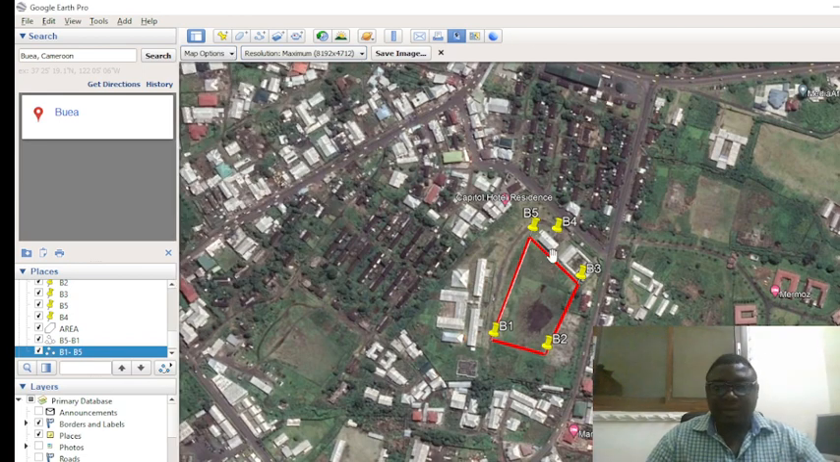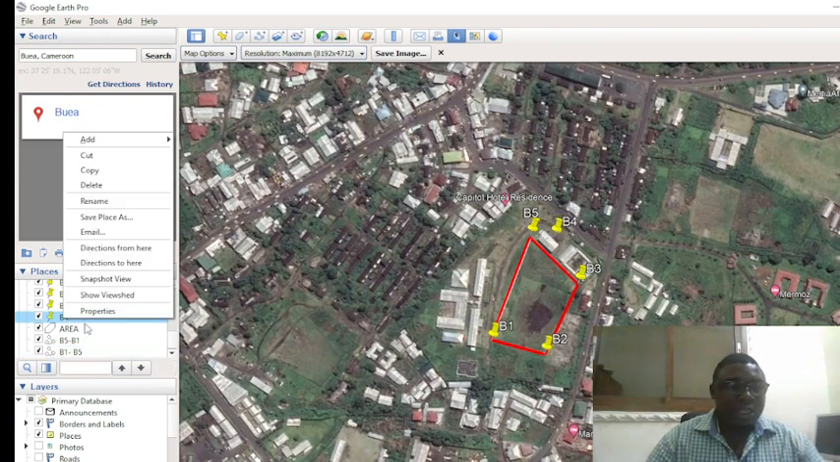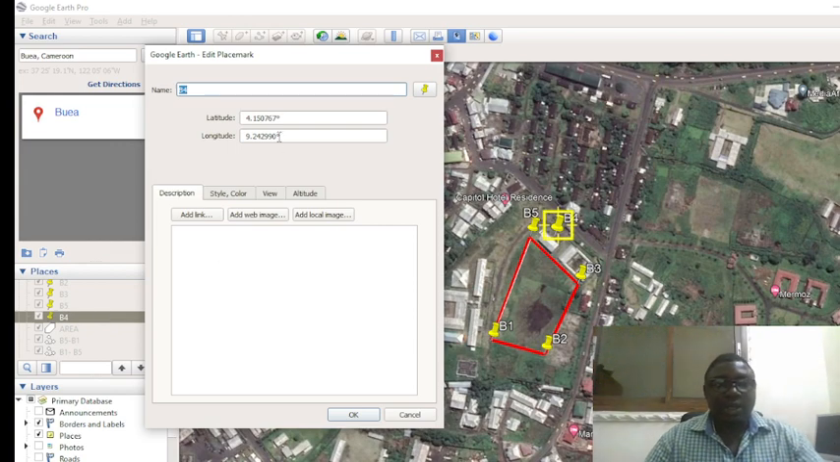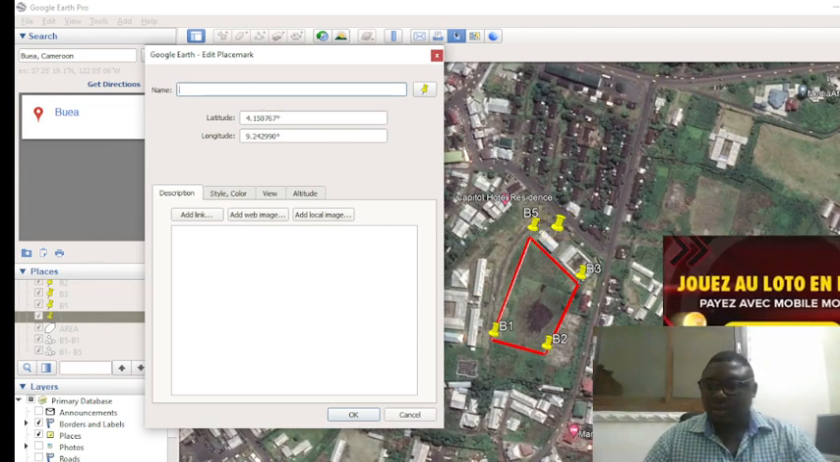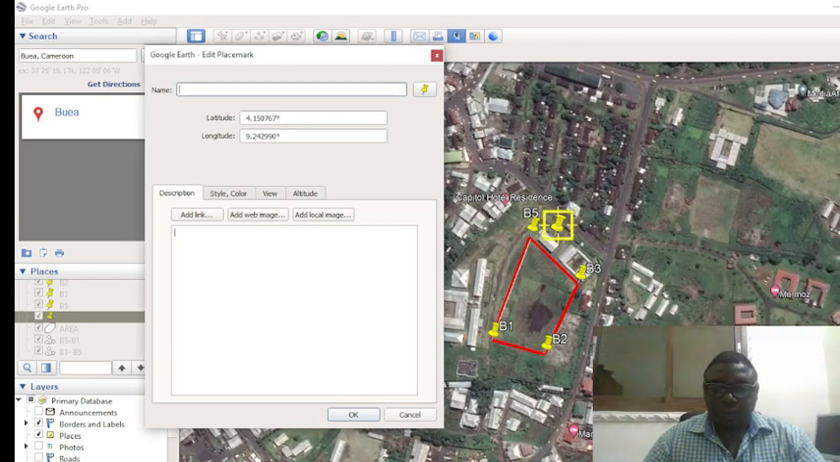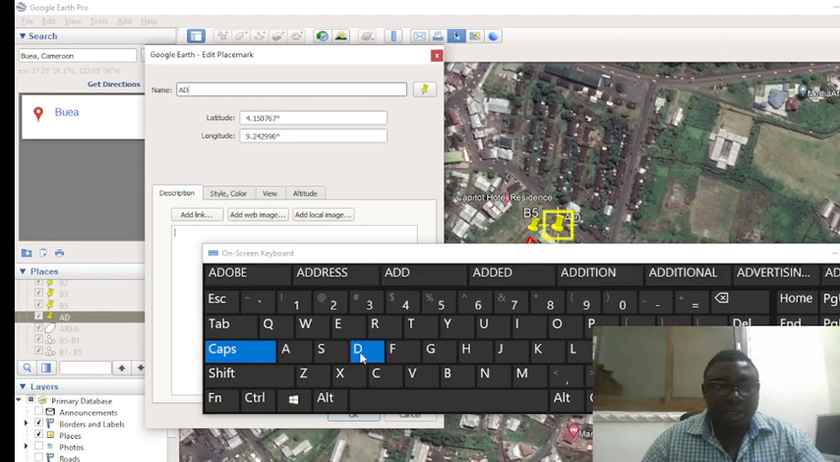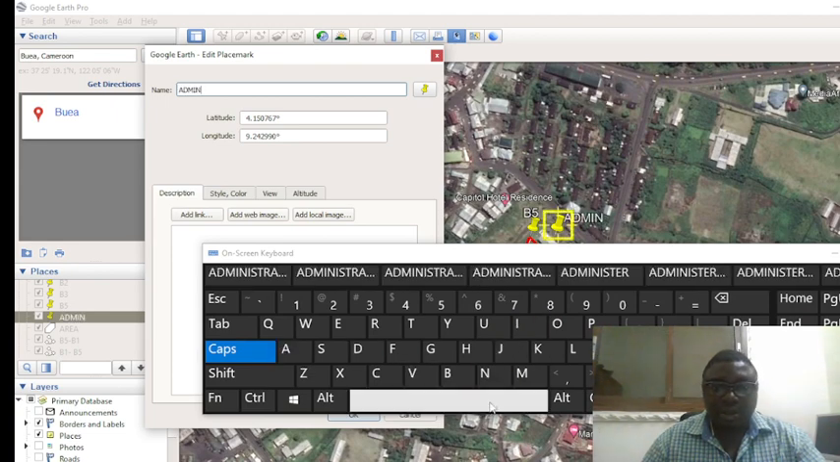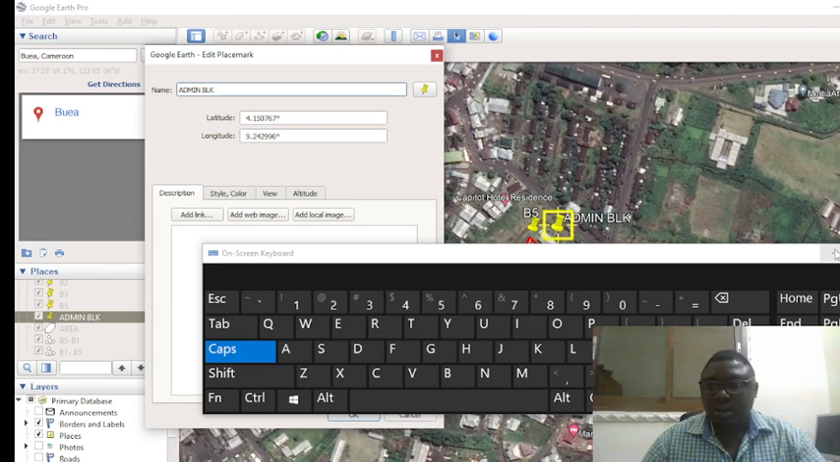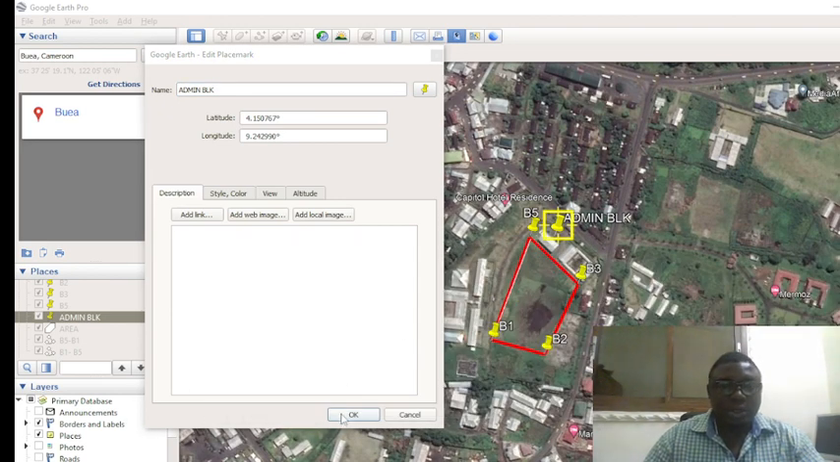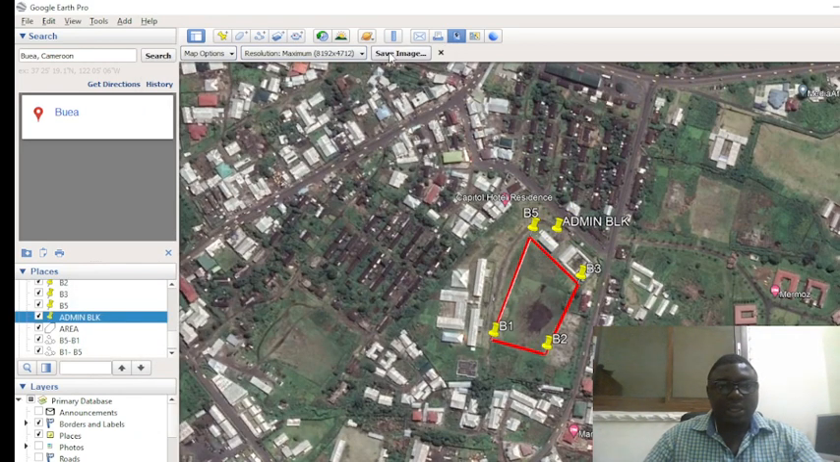But before saving the image, remember that we can have some features that we want to write their names. For example, this before was the admin block. Let's say we want to modify it: we activate, take property, and write admin block. Okay. Now we are there. You can save the image.